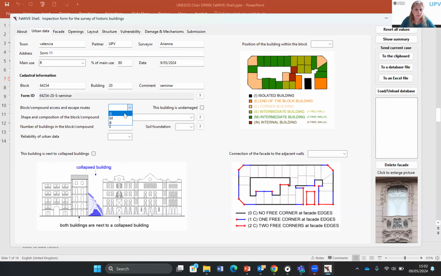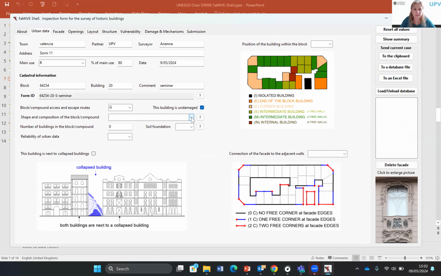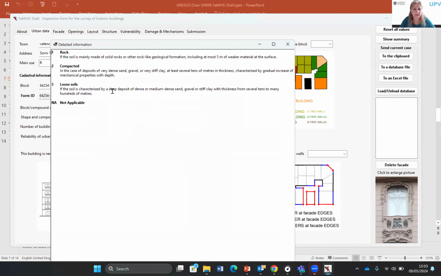The access is good. The building is undamaged. The shape of the block is fully diachronic. It grows in different times. We have 28 buildings in this block. The soil is loose, so it's number 3.